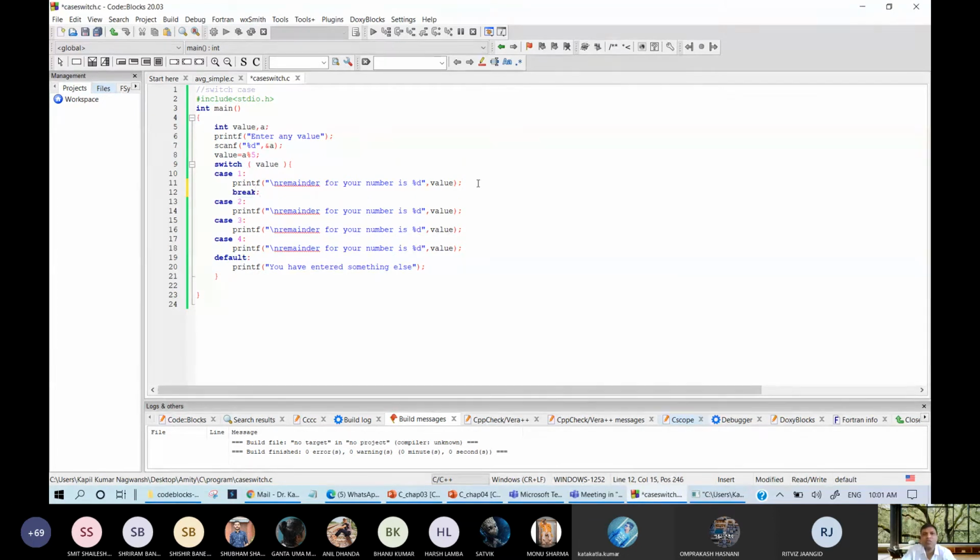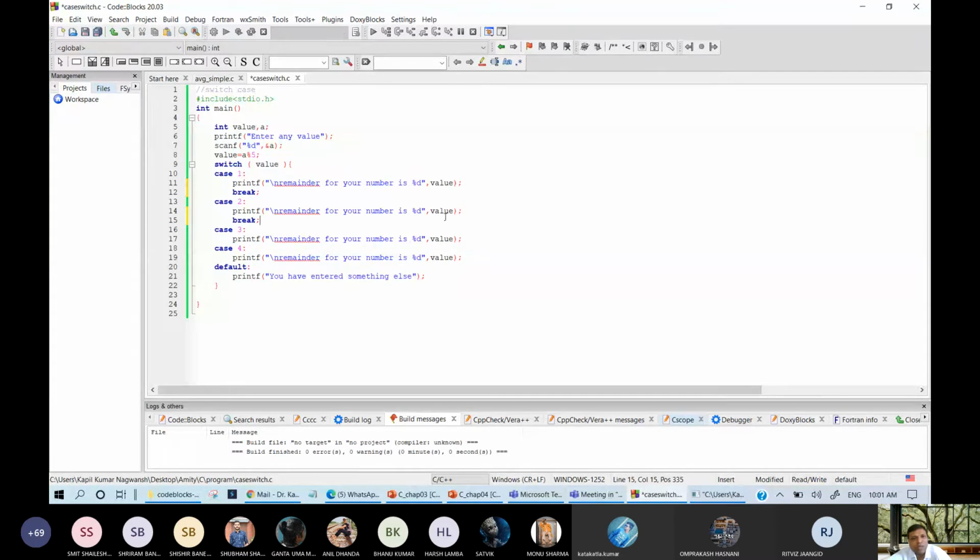Okay. Otherwise, it will print all the statements. Break means it will break the sequence. It will break the sequence of this execution. Let me now write break. And for default, there is no requirement to write the break.